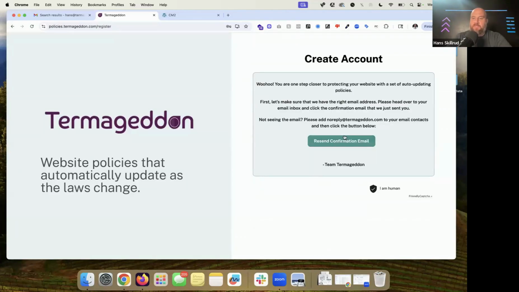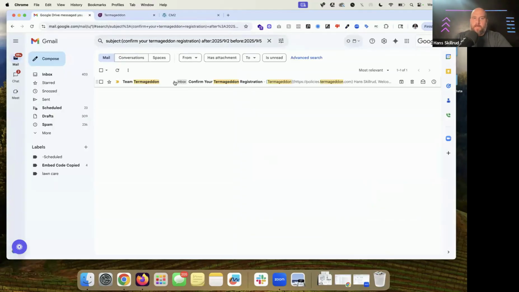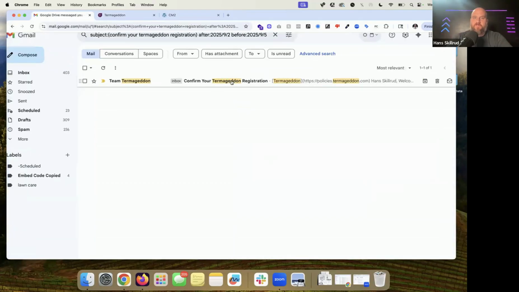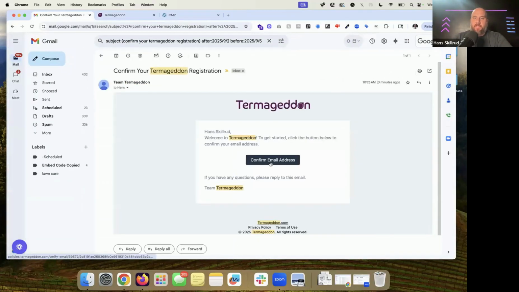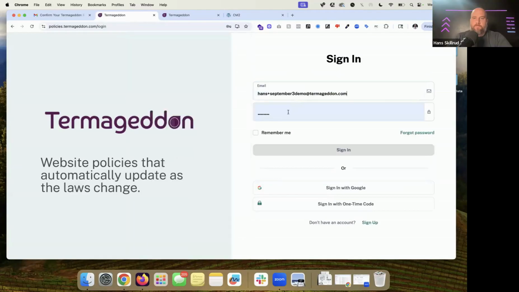And the next thing I need to do is now head over to my email inbox to verify my email. And you should see an email like this that says confirm your Termageddon registration. When you click that, click confirm email address. You'll then need to sign in.